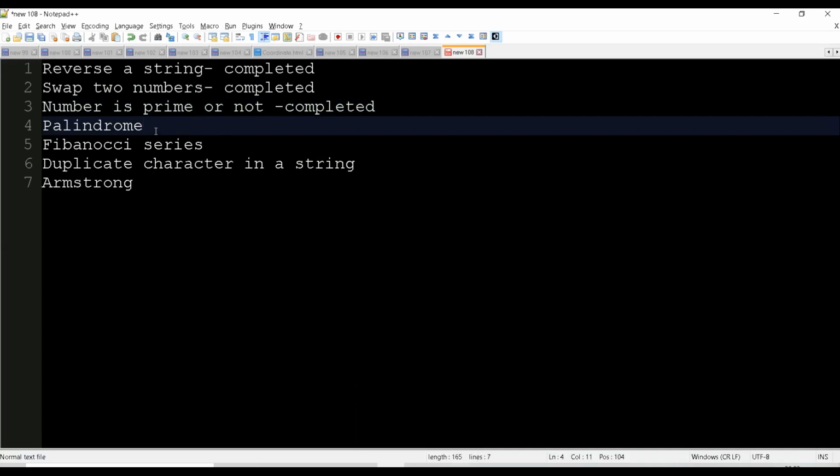So the next one is the palindrome series. How can you check whether a number is a palindrome or not? A palindrome number is one where, suppose I consider 99 as a number, even if you reverse the number, it will give you the same output. Like 99, if you reverse it, it gives the same number. So that is a palindrome. Let me show you how you can write code for that.